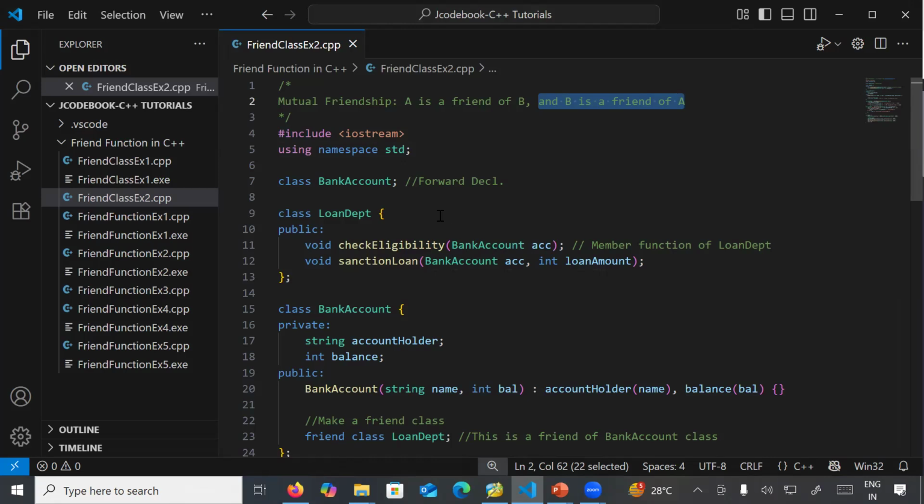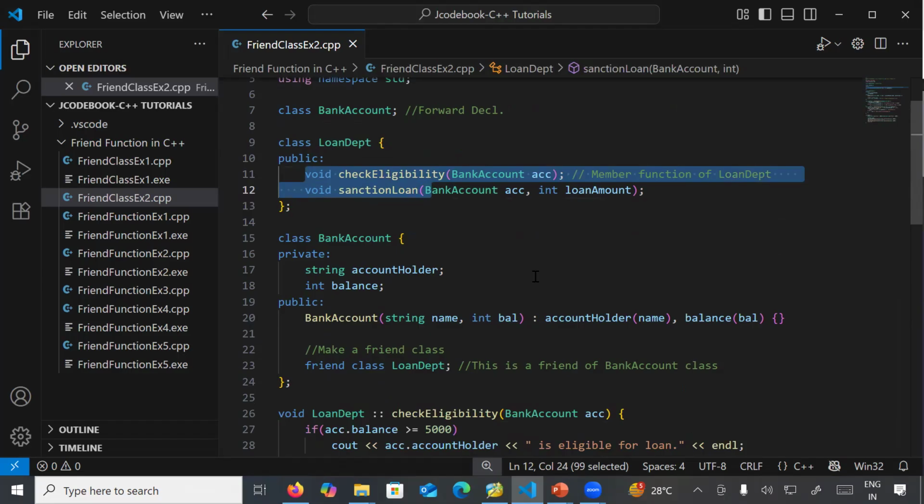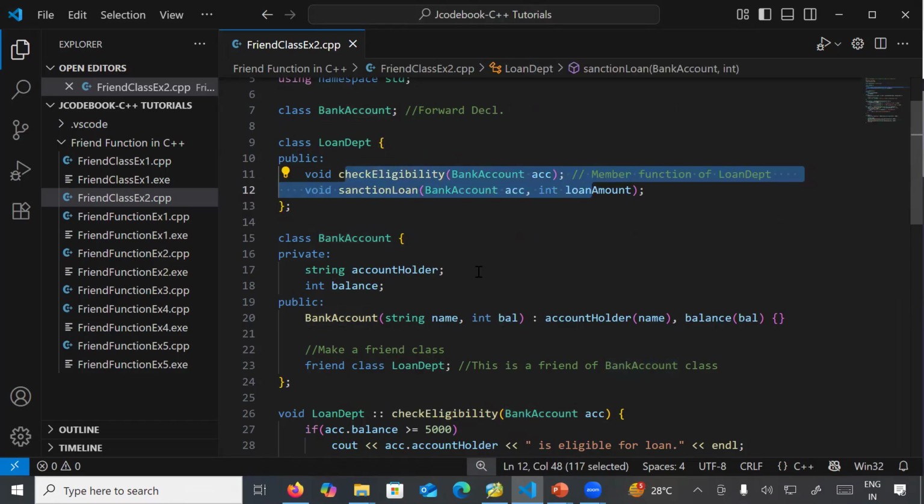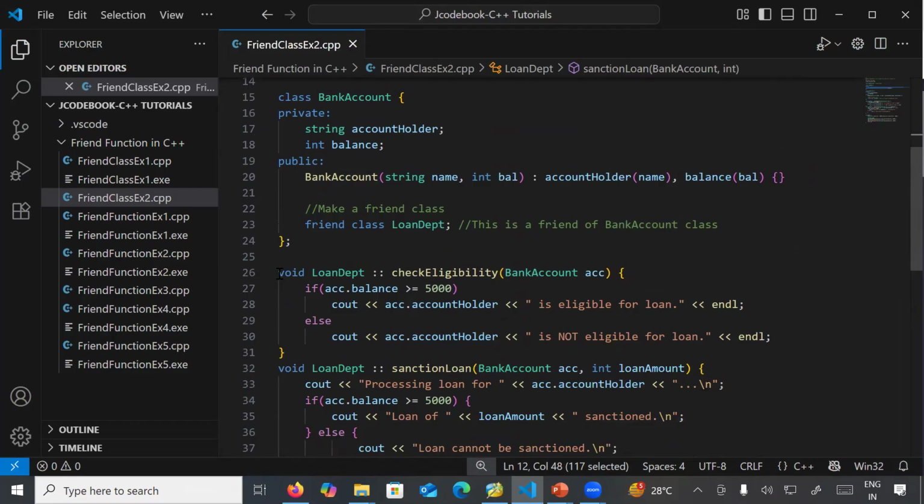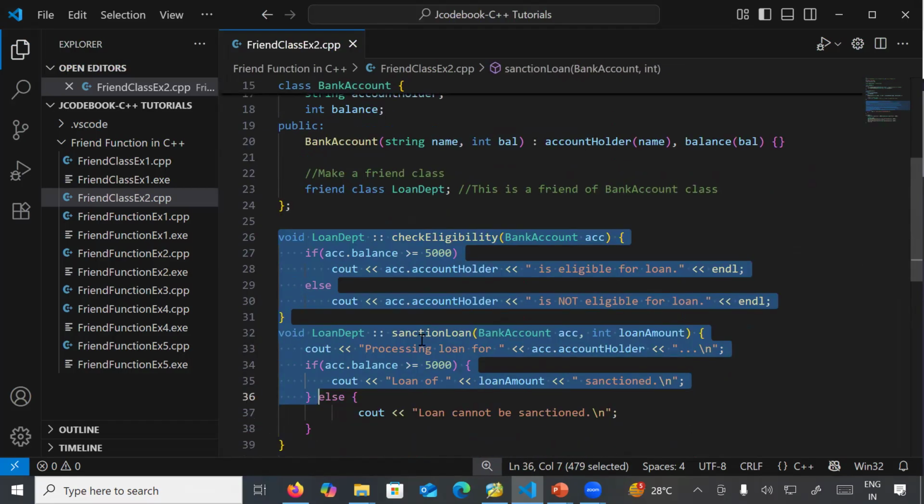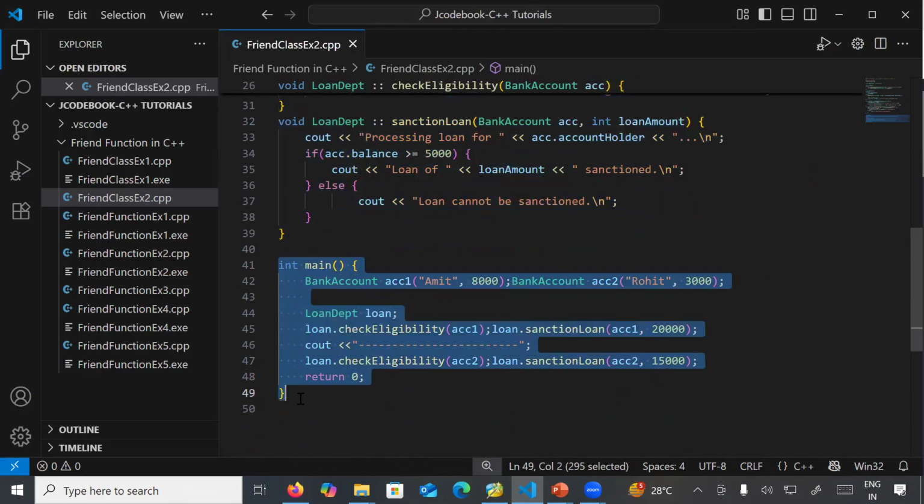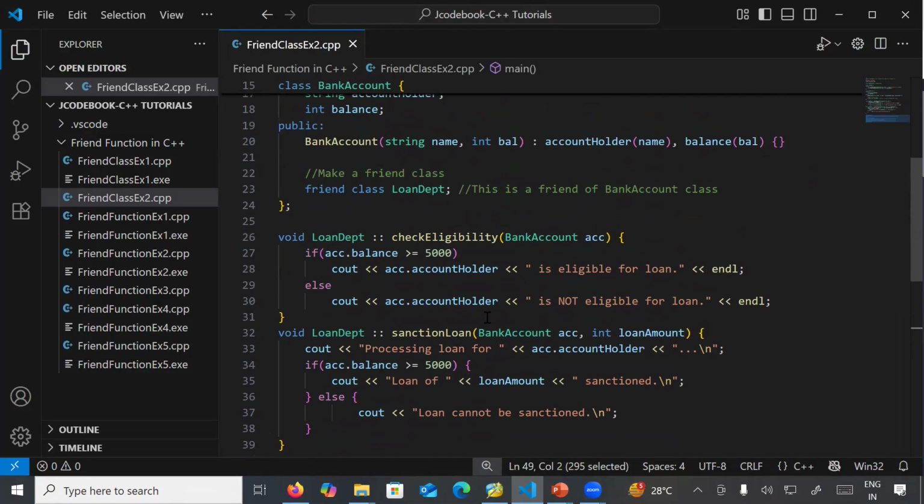So what we have covered in our previous video session, we have created a loan department class that contains two functions. And this loan department class became a friend of a class bank account. Now these functions can access the private information of a bank account class. So this is the definition of all these member functions. Now this is the main function. So this program we have discussed in our last class.